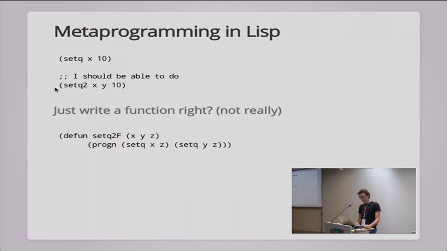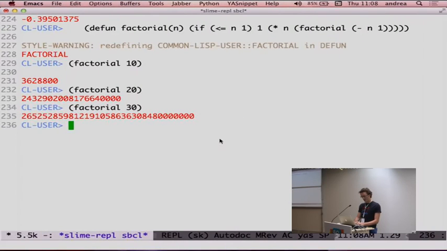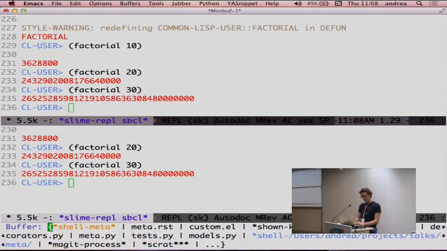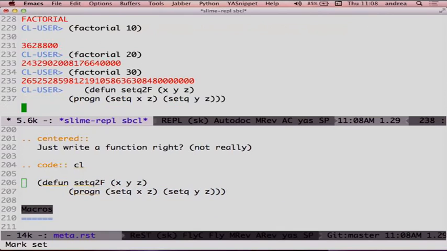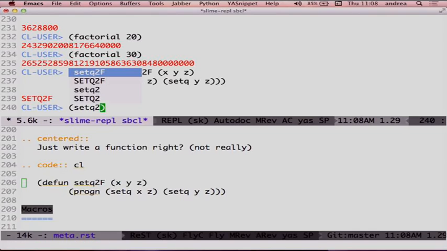So I write this function, define setqf x, y, z, and then I use this special form progn, which concatenates multiple expressions, evaluating them. But that doesn't work, so we can try it out. Let's see what happens. So now I do setqf, a, b, and then 10. And it fails, it says the variable A is unbound.